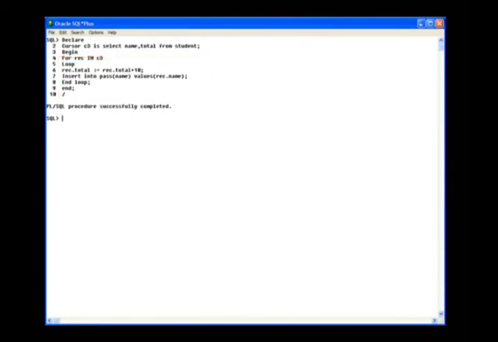In this lesson, we have discussed explicit cursor attributes and the usage of a loop in an explicit cursor. Next, we will see the implicit cursor.